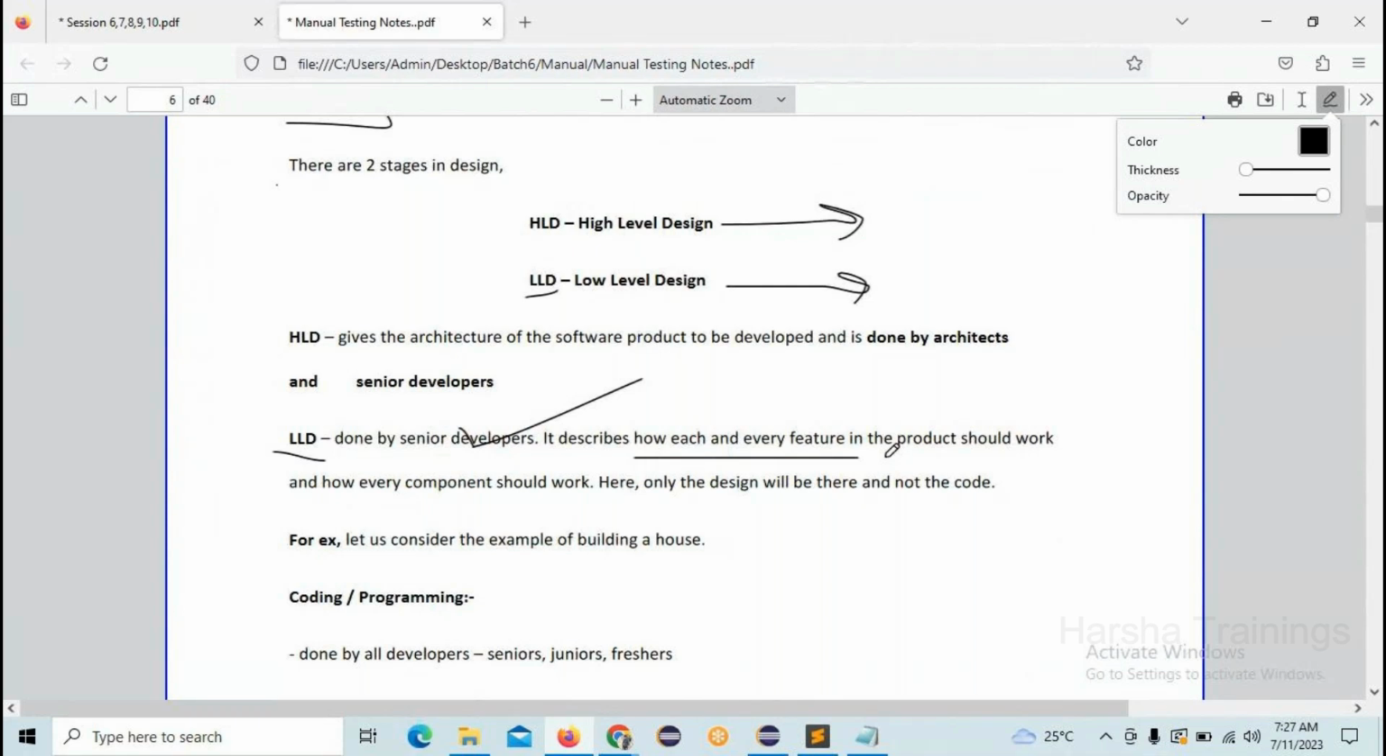That is called testing. Now requirement gathering is done. Feasibility analysis is done. Design is done, coding is done, testing is done. Then what is the next process?